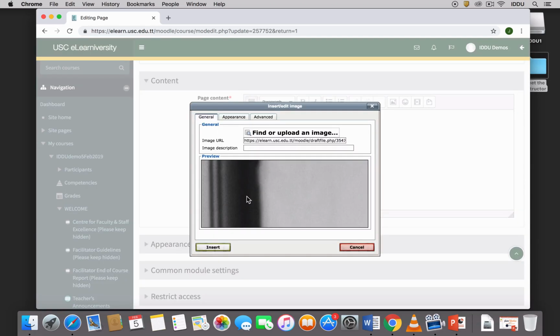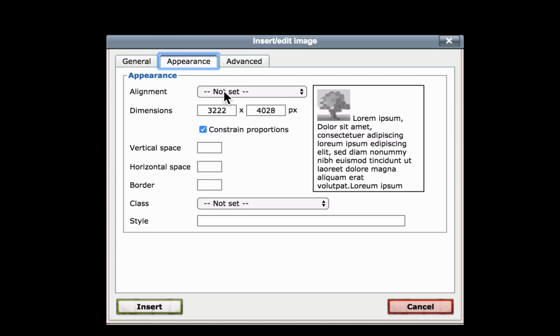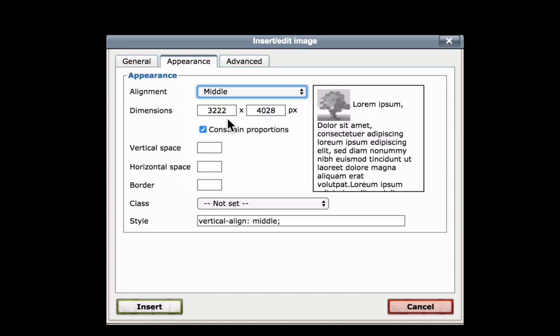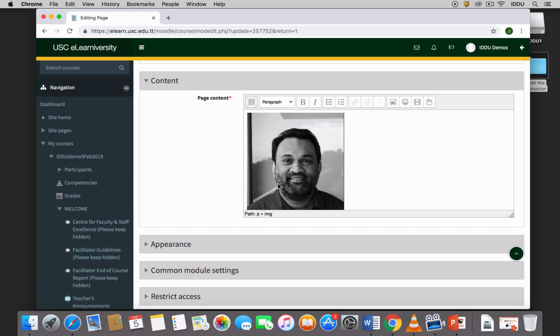Most likely, as in my case, the picture is very large, so you want to manipulate it so that it looks really good on Moodle. You click on the Appearance tab, Alignment, you choose Middle, and for dimensions, it's very important that you make sure Constrain Proportions is checked. When that is checked, you delete this value, and for dimensions, normally around 250 pixels should be okay. You don't need to put a value in the other box; the software will automatically give it a value. You click Insert, you click OK, and you should see a picture of yourself looking at you there.